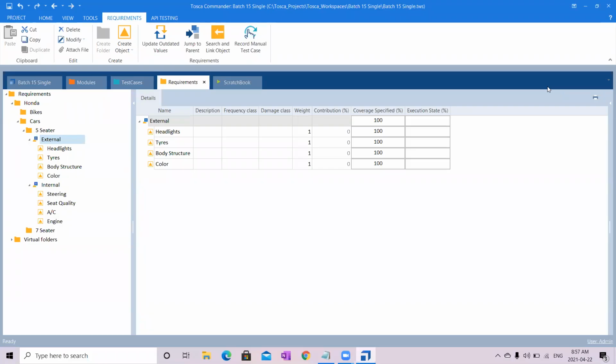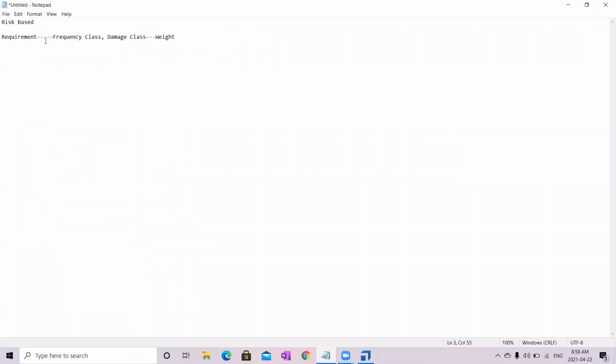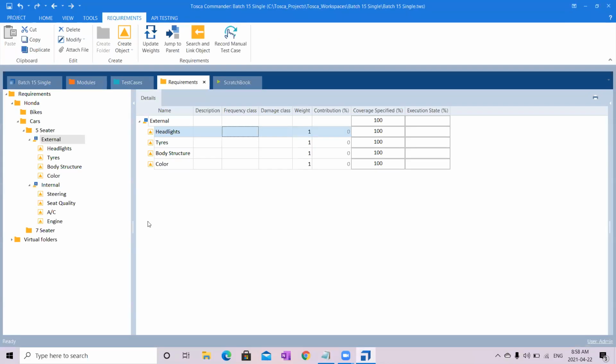Okay. So now if you see them, you can see, right? Frequency class and damage class are given over here. Now, suppose, let us talk one by one. So, headlights. What is the frequency for the headlights? This frequency class and damage class are having certain value range also. I will tell you. So, for this frequency class and damage class, you can give the values as 0 to 10. 0 being the lowest, 10 being the highest. So, what is the value that you want to give here?